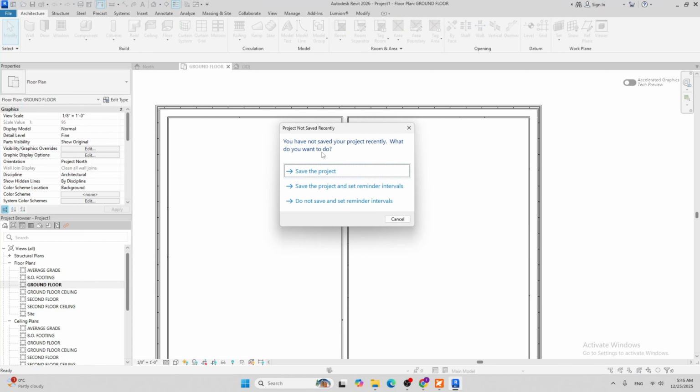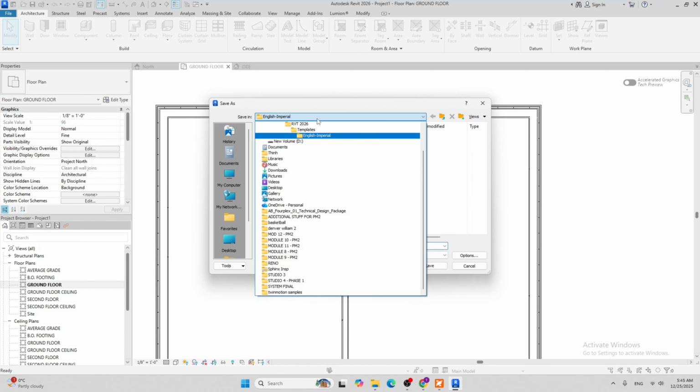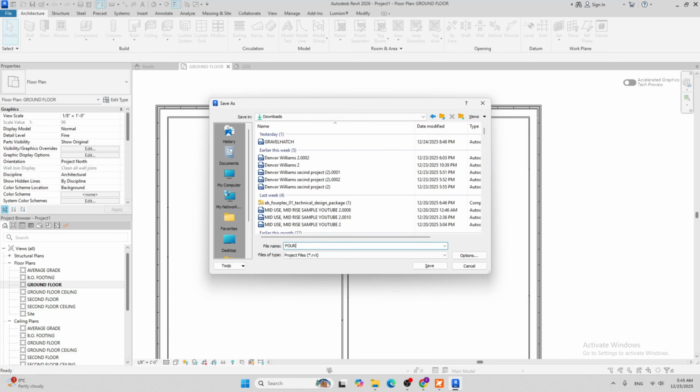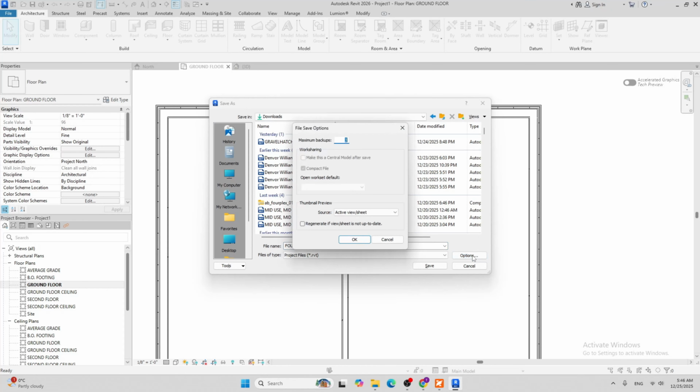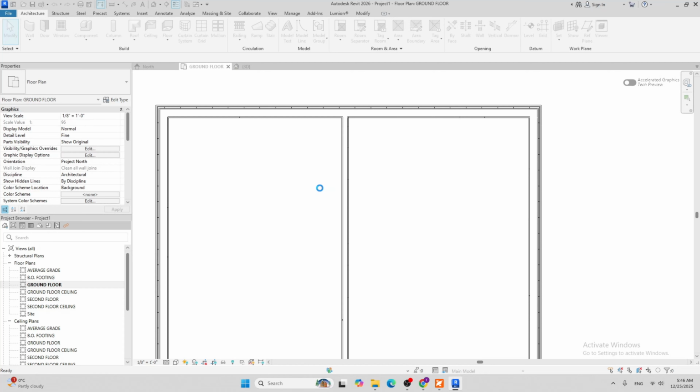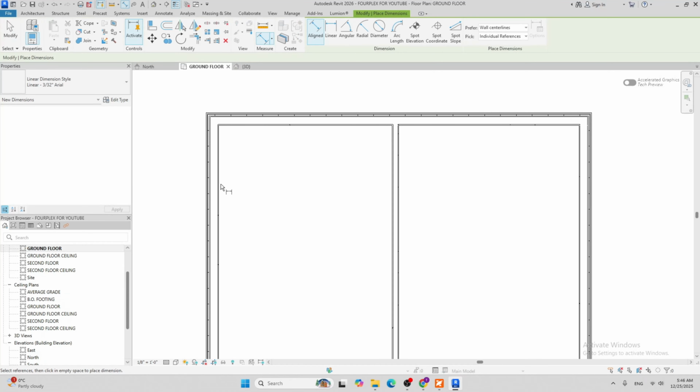Okay, right now it asks me, you have not saved your project recently. What do you want to do? So I'll hit save and find the location. So let's save it as download, and I'll type fourplex for YouTube. And in the options, the maximum backup, I don't want too much backup. I want 1 backup, so it should be good enough. I would save. That's okay.